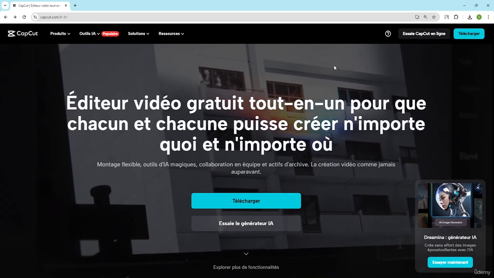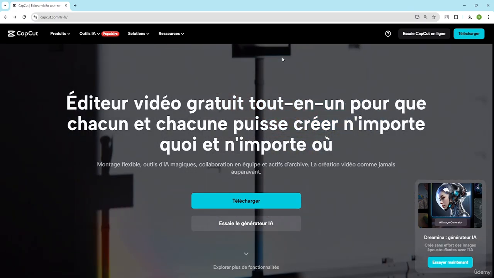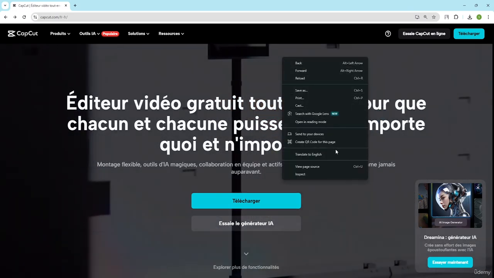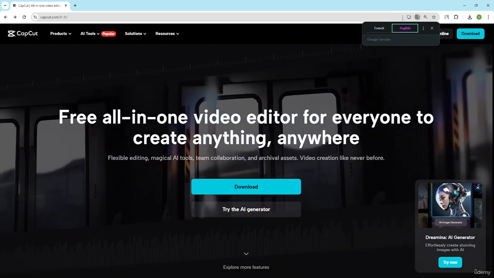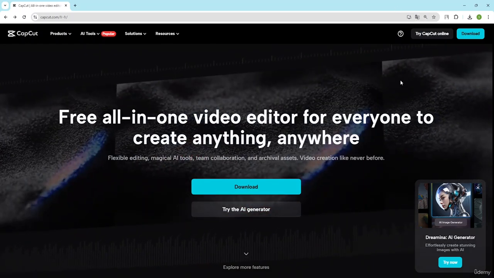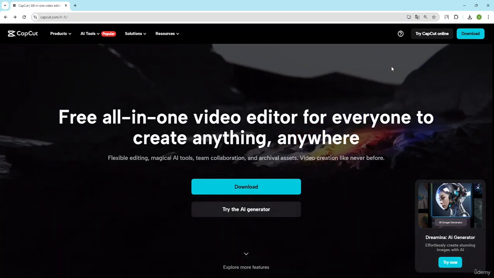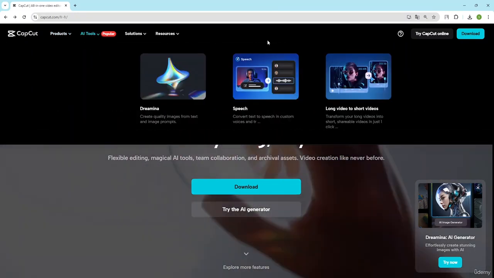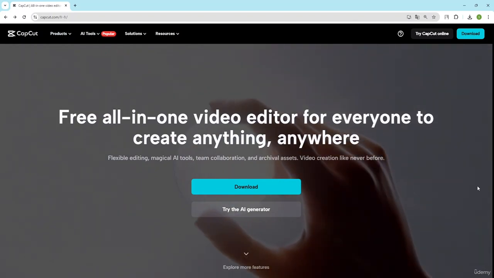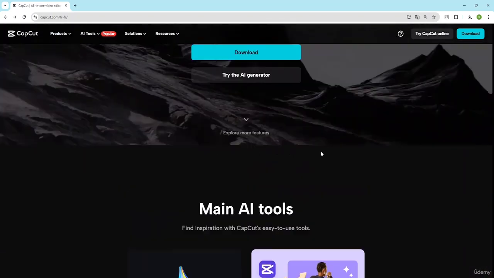so now let's try to translate this into English. Let's right click, and from here I will just click on it to translate to English, and let's close it down right now. And over here, as you guys can see, my CapCut app has been changed. Okay, the language basically has been changed.